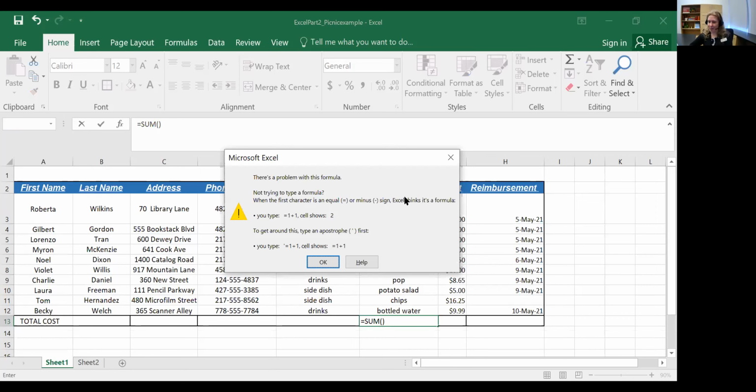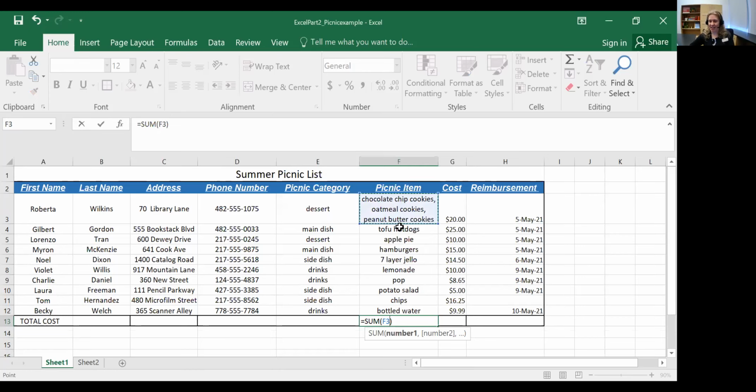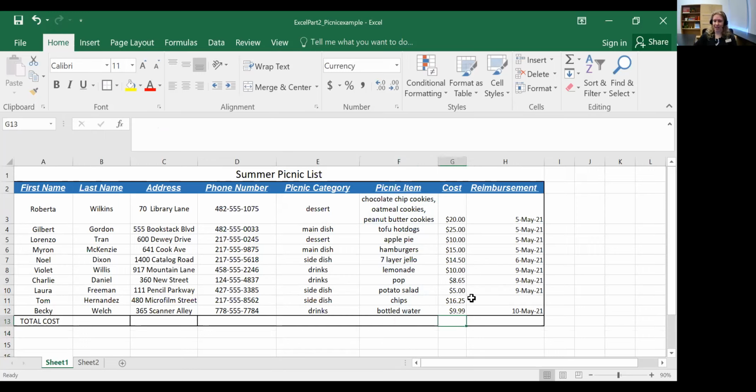Are you trying to type a formula? Do you want a sum of things you've put? And you go, oh, okay. Because what happened is I was telling it to do a sum of these. It's going to go, there's no numbers there. So the sum is 0 because there's nothing to add together. Okay, so you want to be careful about that.